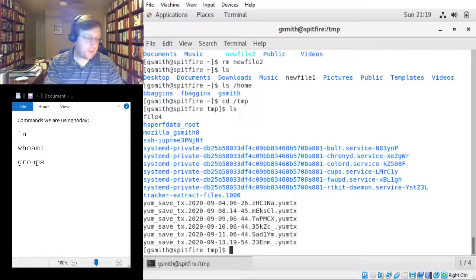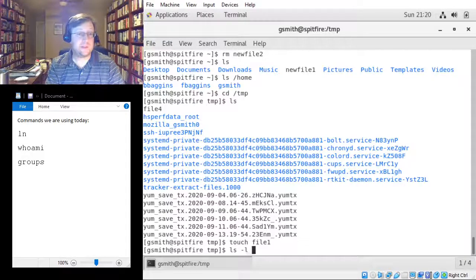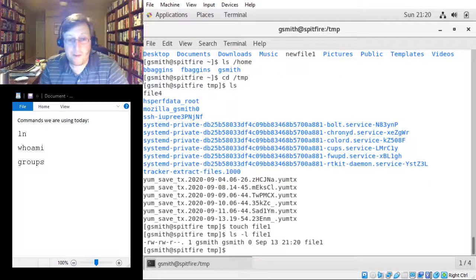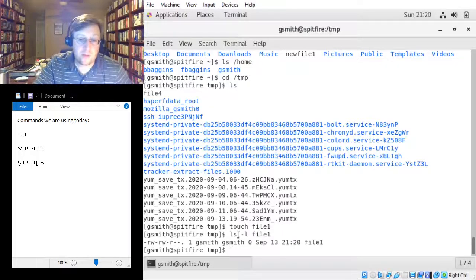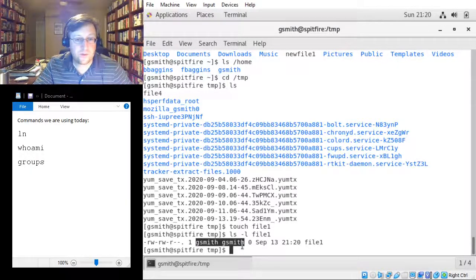So what we're going to do is create a file using the touch command, and I'm going to call it file1. And I should be doing ls -l of file1. And you can see right here, the only things that we're really worried about right now are these two columns that have the user and the group.